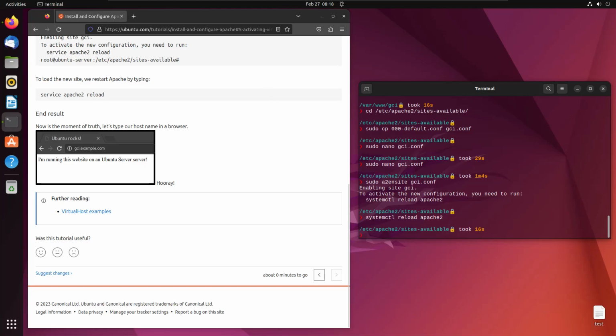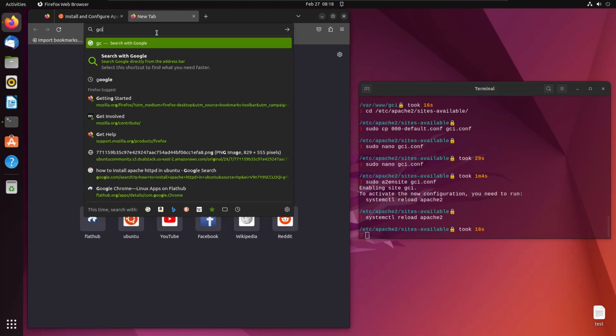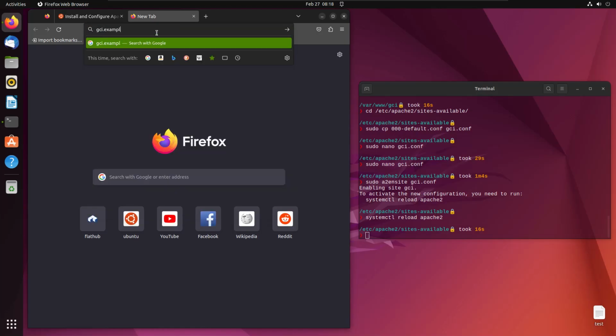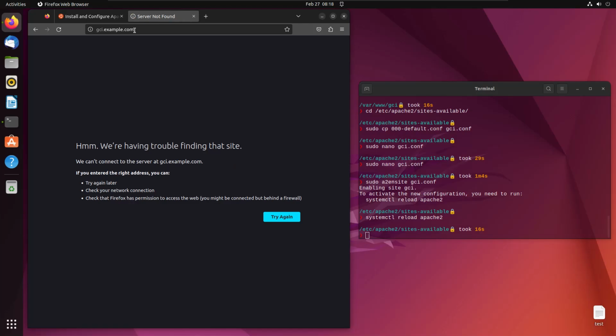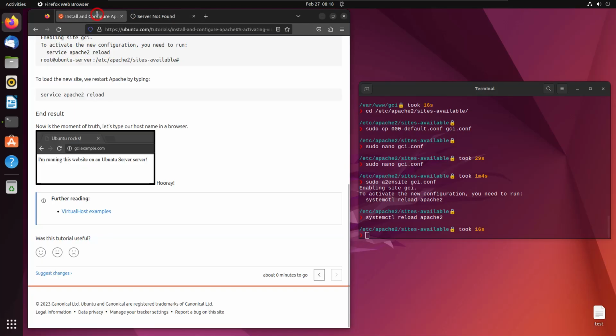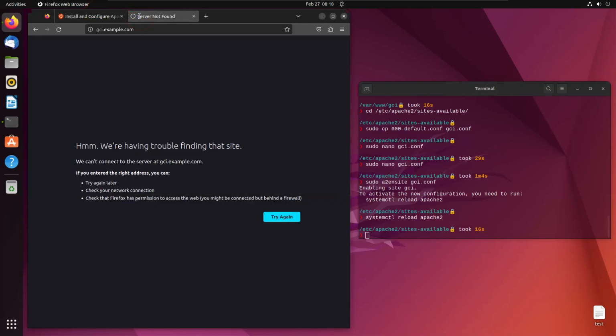Let's just go ahead and check it out here. In the browser, we will just type gci.example.com because I think that was the website that we set up. If we just enter it, our test web page should come up. If it doesn't, then we'll look at what we did wrong. Okay, we did not get connected with this.